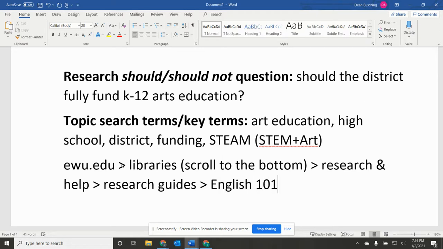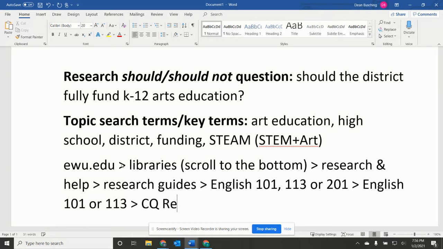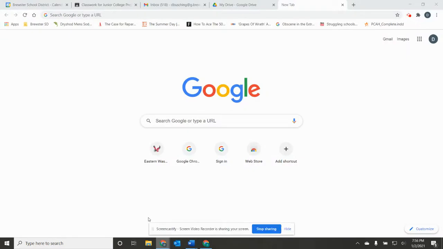You're going to go to English 101, 113, or 201, and then to English 101 or 113. Then we're going to start by going to CQ Researcher. That's the first thing we're going to do. So let's just go ahead and do that. Let me go here, and we'll just follow those directions.